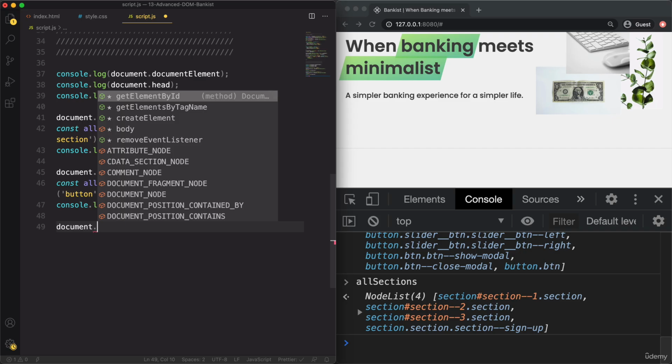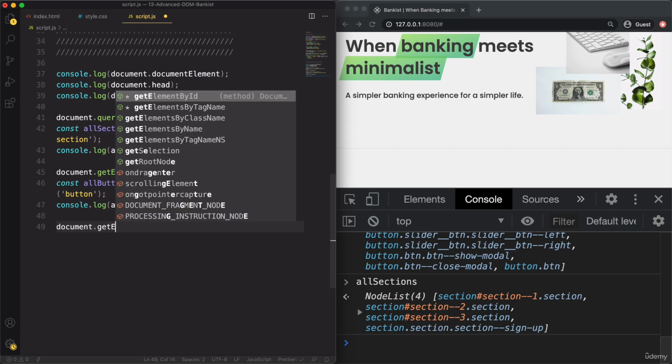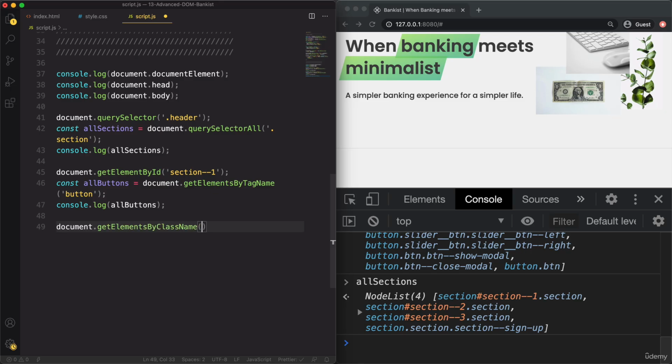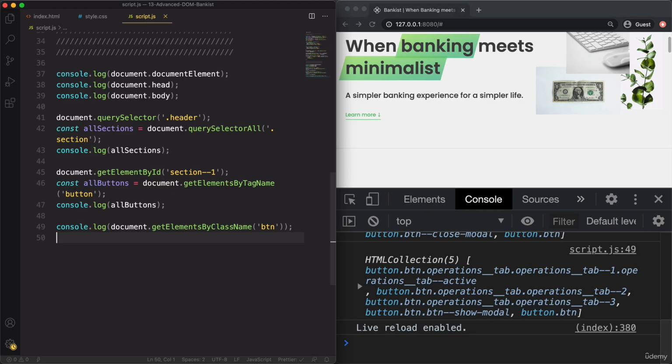Okay. And finally, I also want to show you getElementsByClassName. So this is similar again to getElementById and getElementsByTagName. So here we can now specify a class name. So let's say button. And once again, we don't need a selector. So it's not a dot, it's simply the name of the class. And this one will also return a live HTML collection. So just as I explained to you earlier.